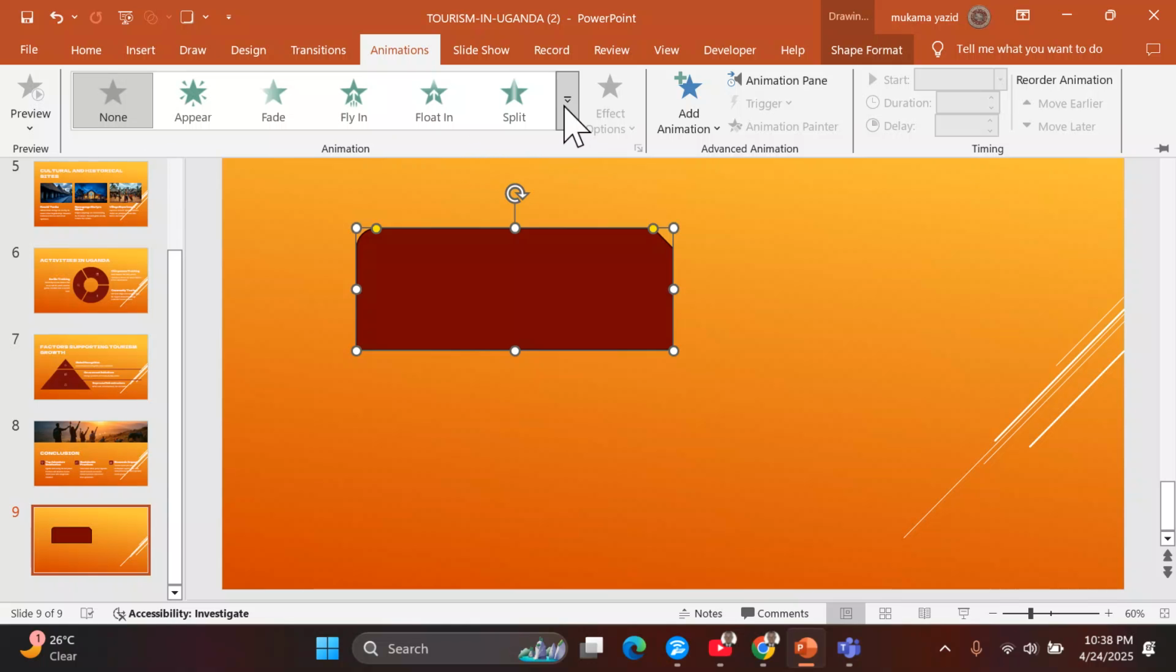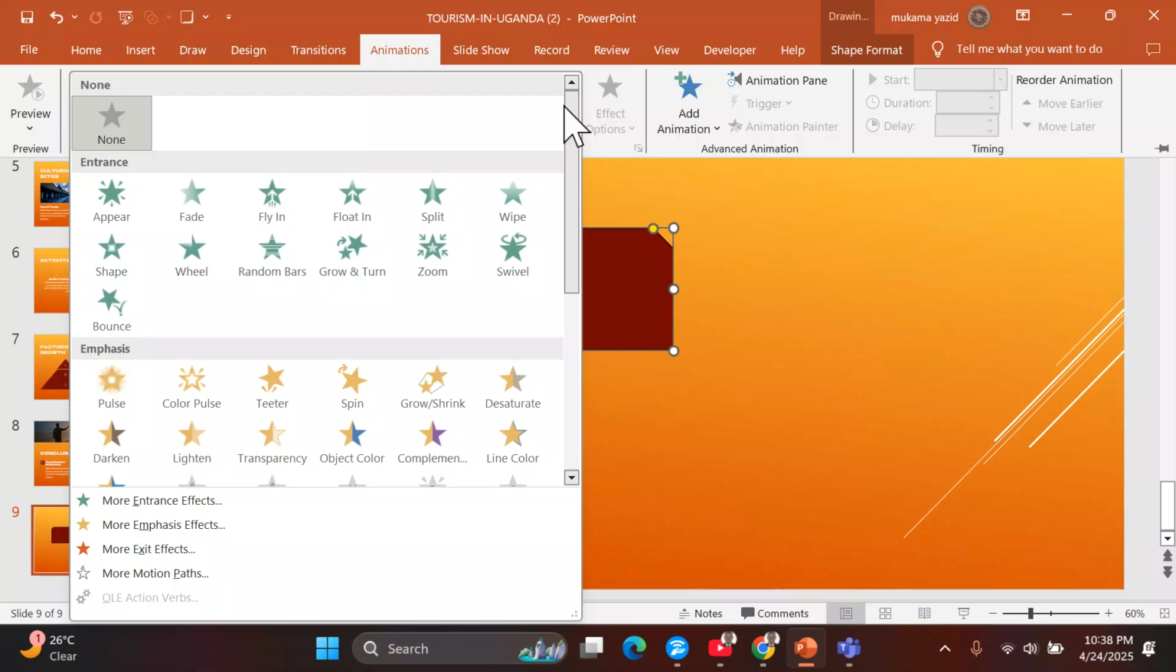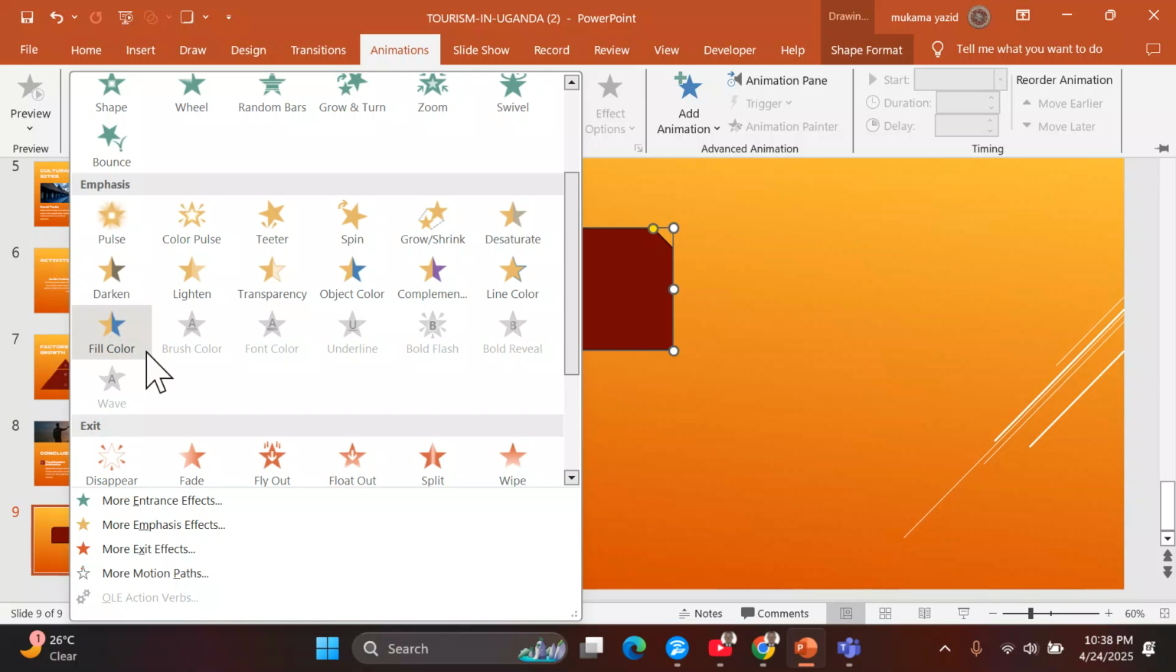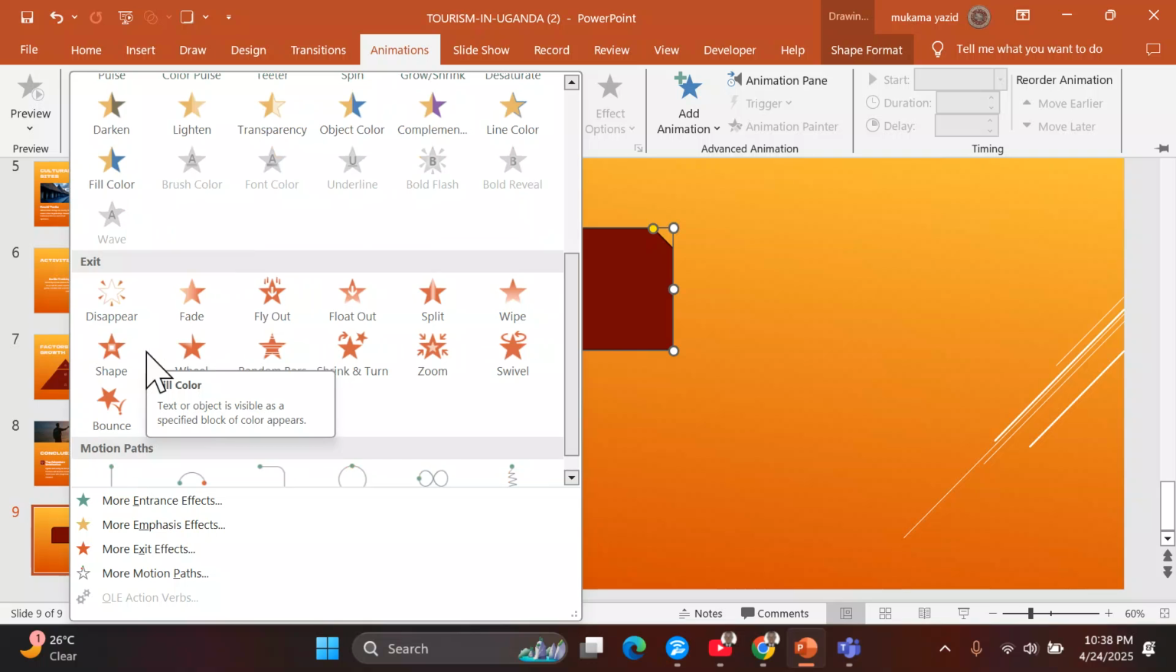I told you first go to this drop down to see the different groups or categories. There is a category of entrance, how it comes in. There is a category of emphasis, where it will appear there, but the way it will change. Exit, how it is going to leave the slide, then motion, how it is going to flow or move on the slide.